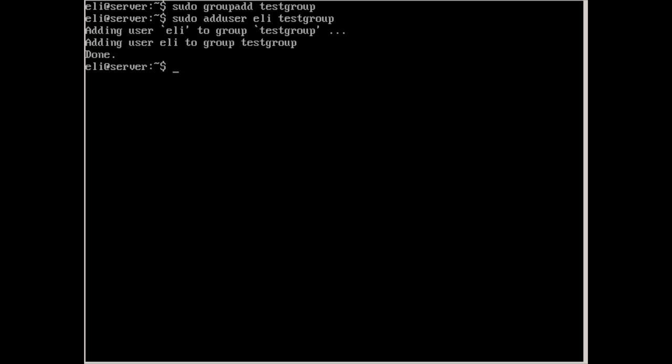Now if we go in, we'll go back and we'll use Vim to take a look at the group file. Do vim, etc.